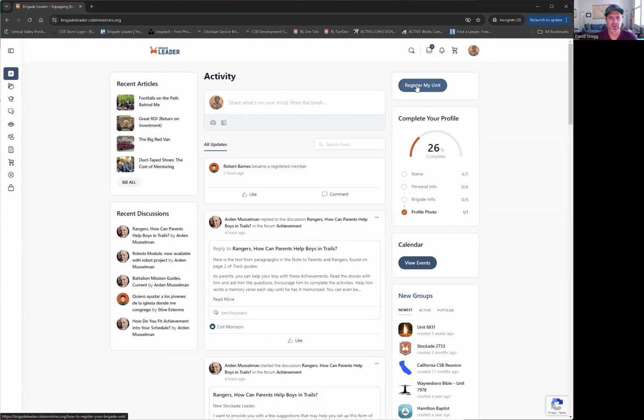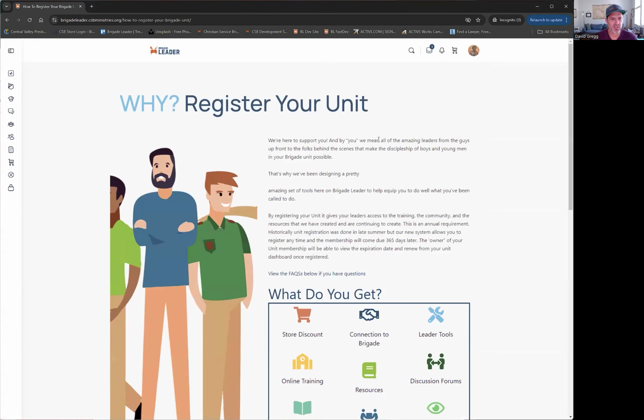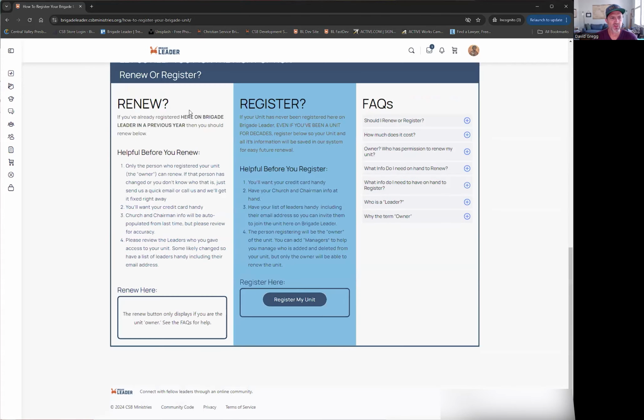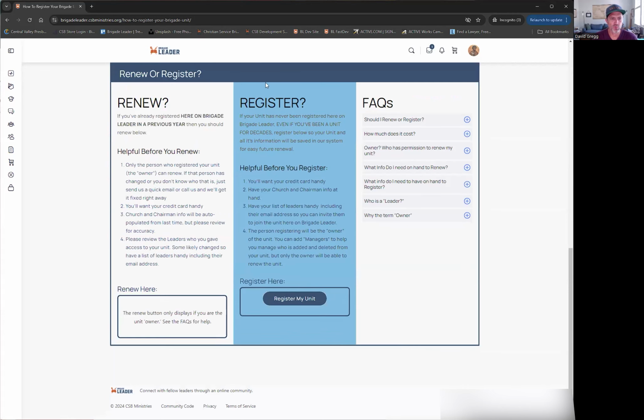Once that's done, you can click on the Register My Unit button. And what that's going to take you to is a landing page that helps you understand what you get when you register as a unit with Brigade, but also whether or not you're going to be renewing or registering today. To register, and that's what we're going to focus on today, it means that you've never registered here on Brigade Leader. You may be a long-time unit, but if you've never registered here on Brigade Leader for the first time, you're going to click on this button, Register My Unit.